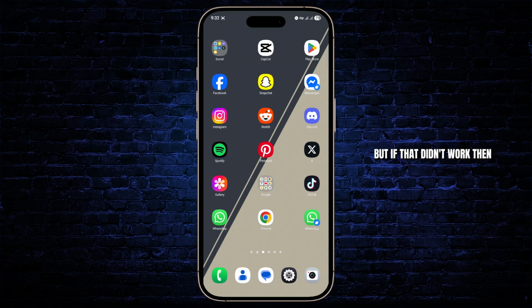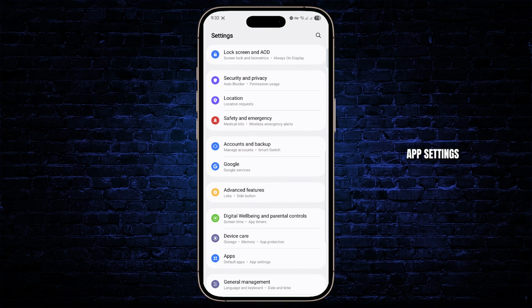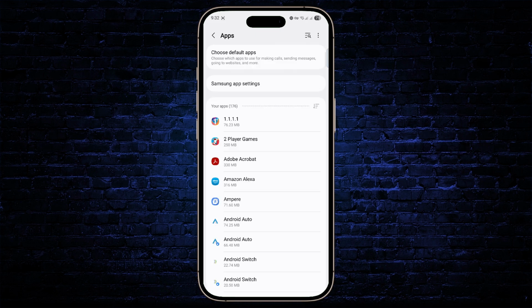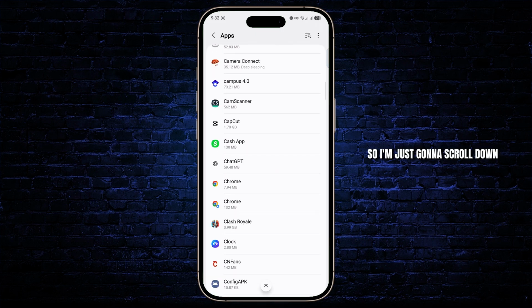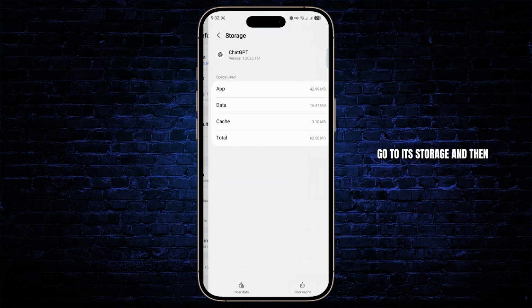But if that didn't work, then go to settings, scroll down and find your app settings. Then once your app settings is open, find ChatGPT here. So I'm just going to scroll down and find ChatGPT. Go to its storage and then clear cache because sometimes these temporary cache files might be causing the error.